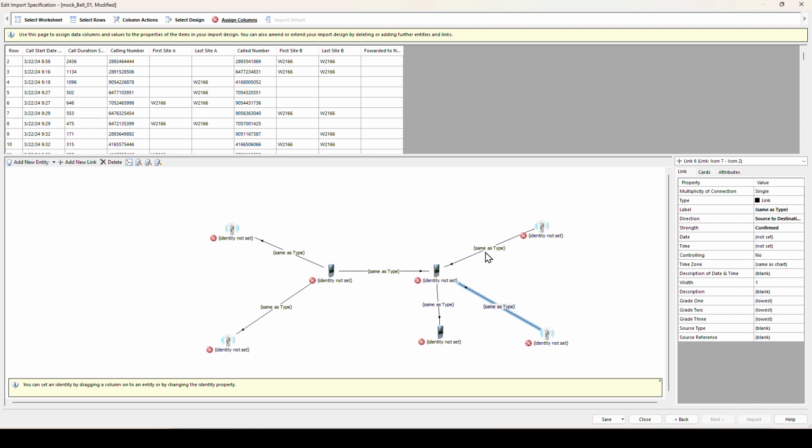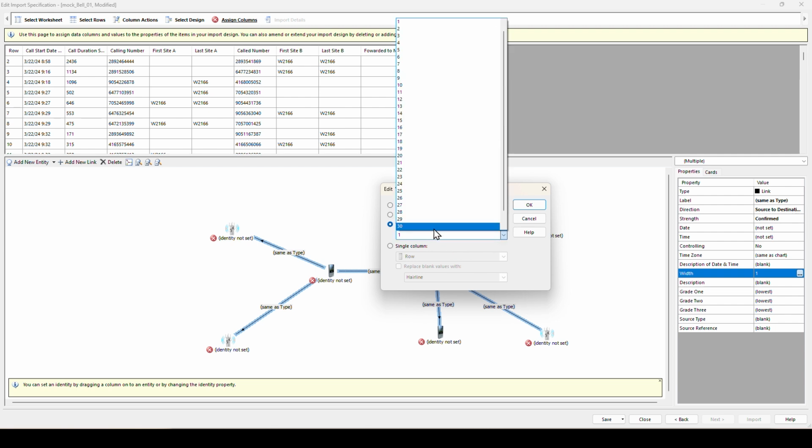Next, let's format these links. Select all 6 main links. In the properties, go to width, click the ellipses, and select 3 points to thicken the links.